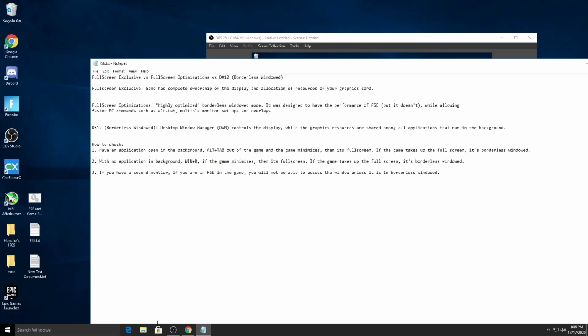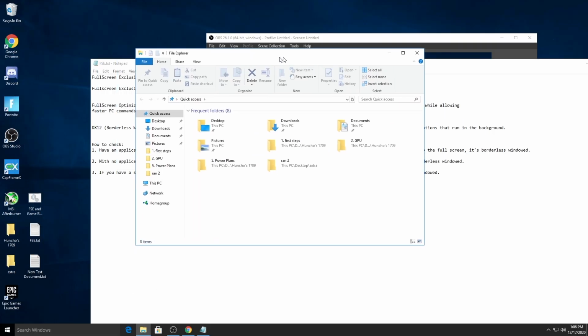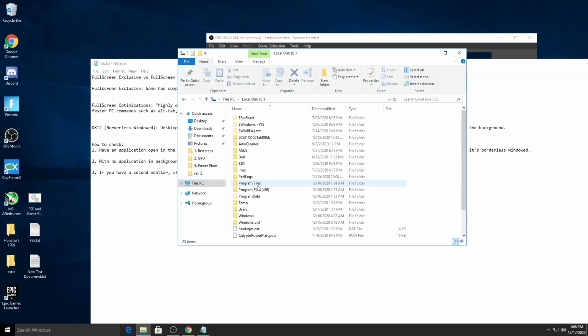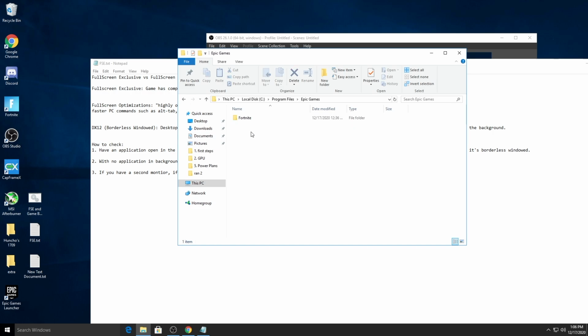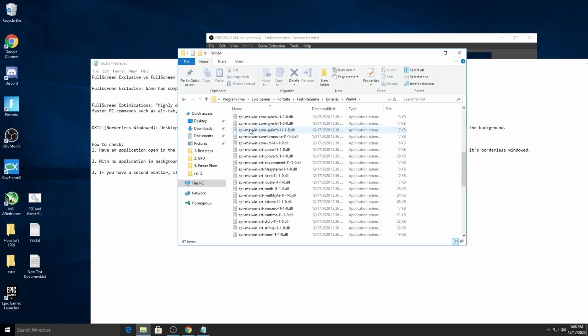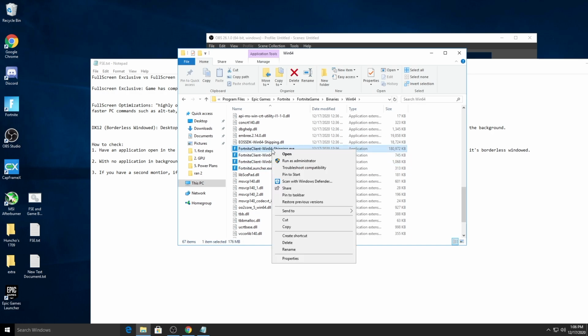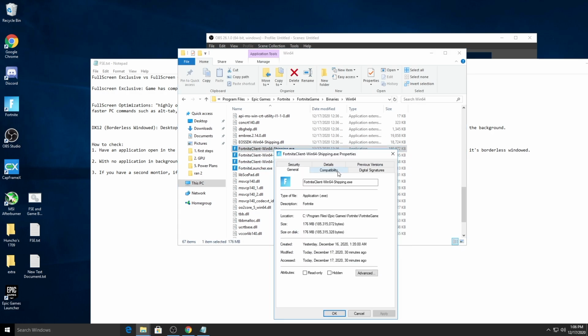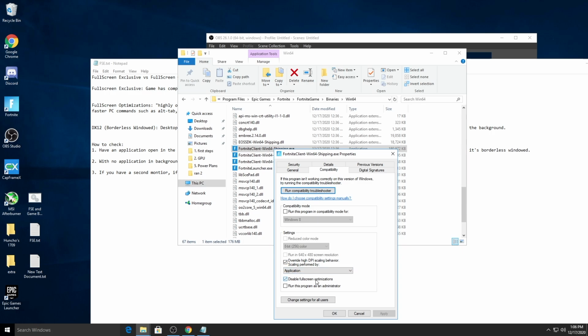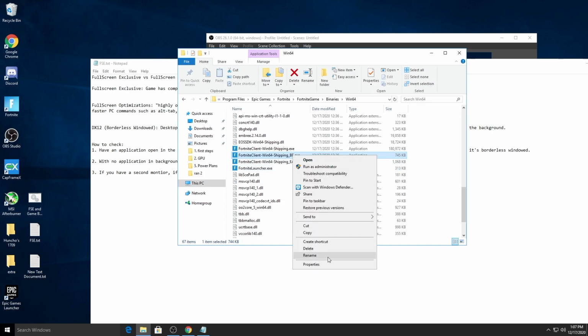To turn off full screen optimizations, you're going to want to find your game file. So for Fortnite, it's going to be in Program Files, Epic Games, Fortnite Game, Binaries, Win64. And now these application types are the ones that you're going to want to right click on, Properties, Compatibility, and then Disable Full Screen Optimizations, Override High DPI Scaling Behavior, and scaling performed by the application you want checked. And you want to do this for all four application files.